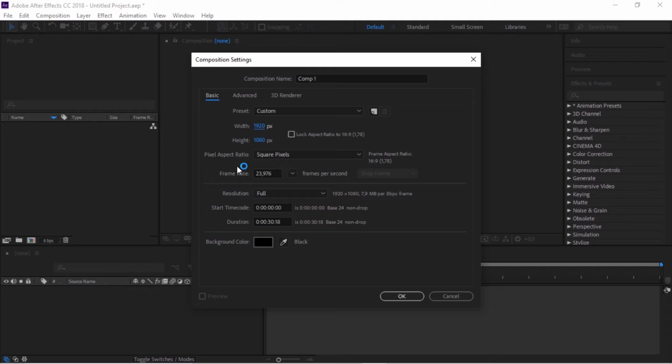Now down here is the frame rate. At the moment it's 23.976, but for example standard footage might be 30 frames a second, or oftentimes it's usually 29.97, which is close to 30 frames a second. So we'll just leave it on 29.97, and that of course can be adjusted depending on the clips that you're working with.